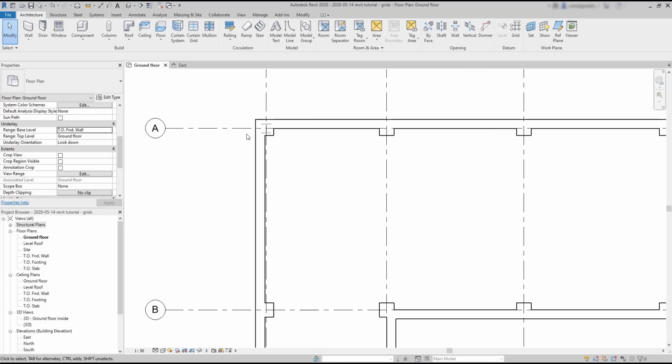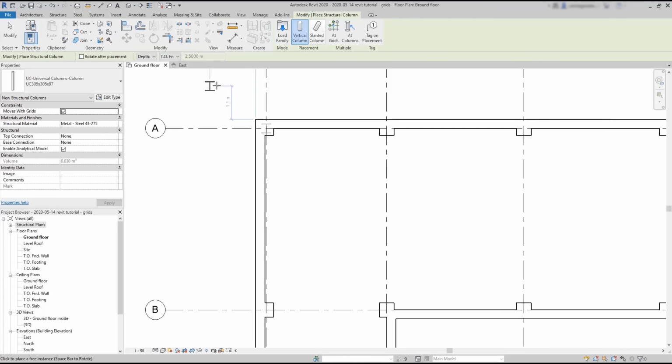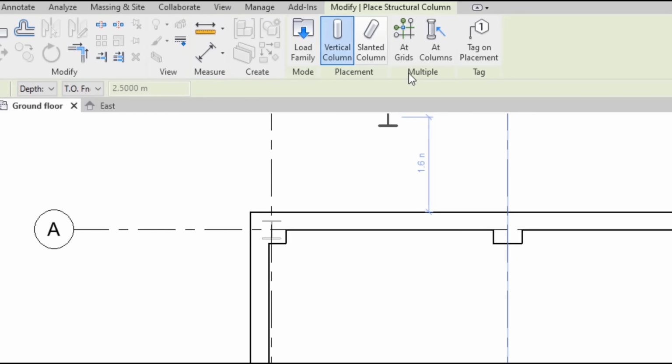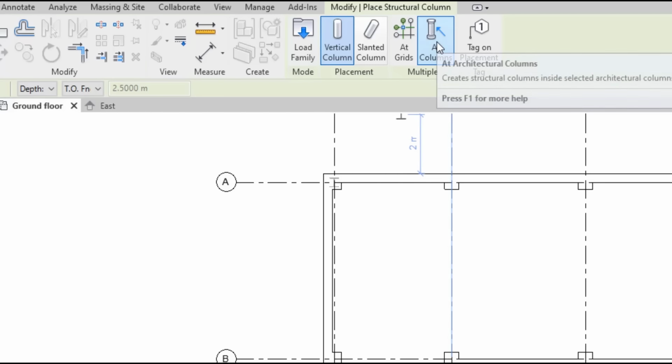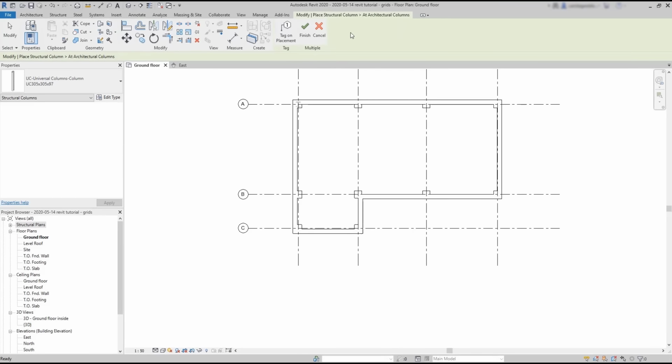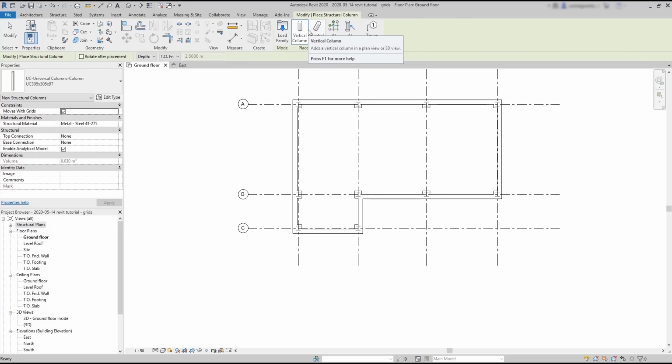Good. Now how can we very quickly add a structural column in each architectural column? On this panel we can add multiple elements. We can place a structural column at grid intersections or at the architectural columns. I don't want a column at each grid, so better choose architectural column. Then I select the elements. I can choose one by one, or to be quicker, just open a selection window to cover them all. Simple. Then click on this tick to confirm the changes.